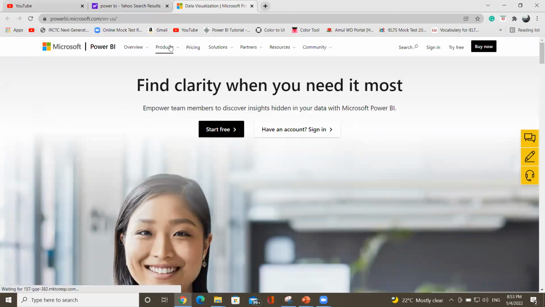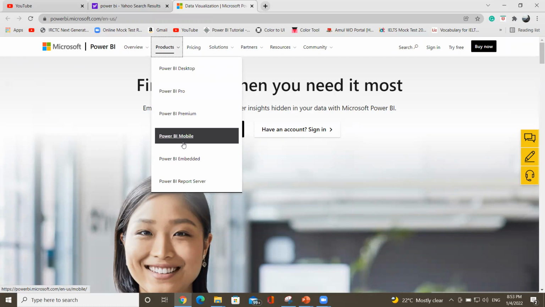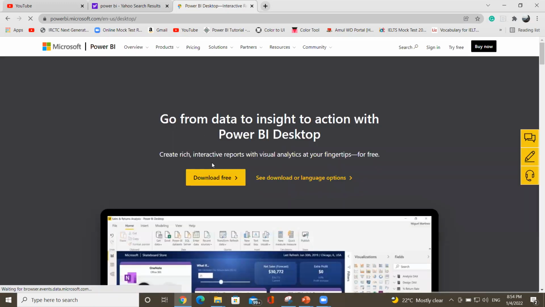Here just click on products, and here Power BI Desktop is a free version. The rest of all the products are paid versions: Power BI Pro, Power BI Premium, Power BI Mobile, Power BI Embedded, and Power BI Report Server. So now in this video we are going to see how to install Power BI Desktop. So just click on Power BI Desktop and then download.